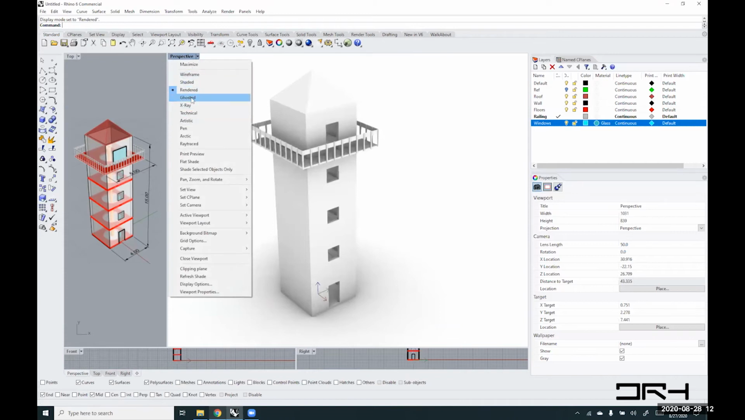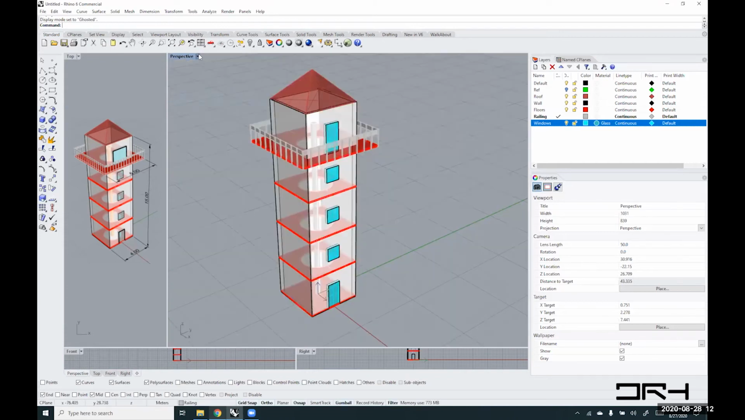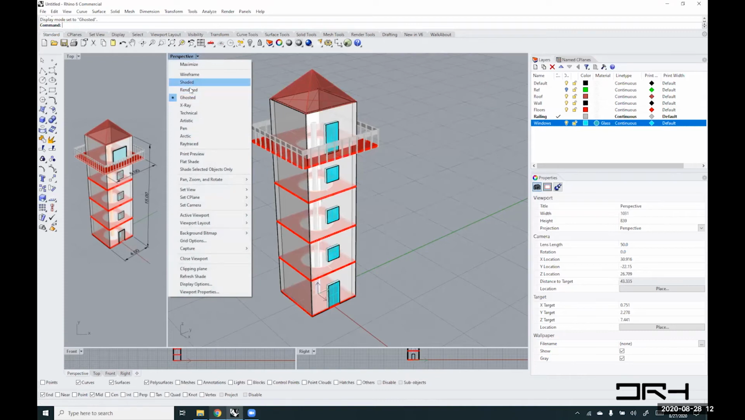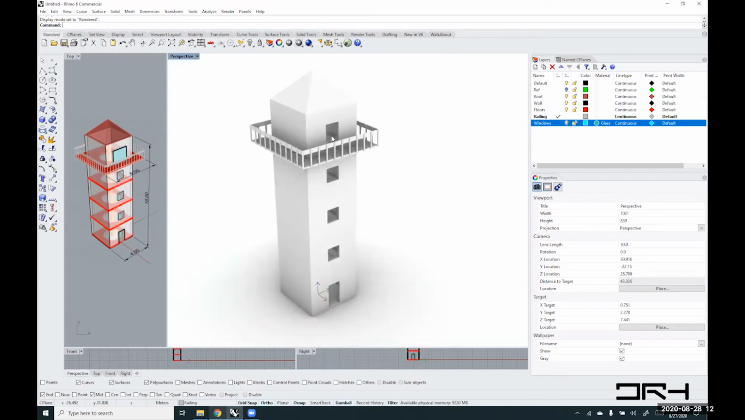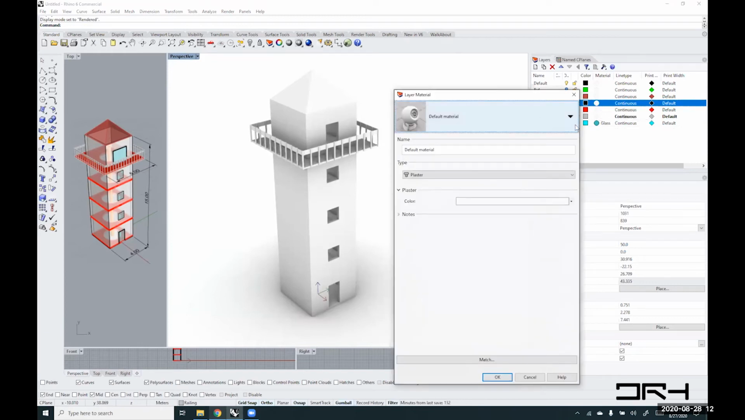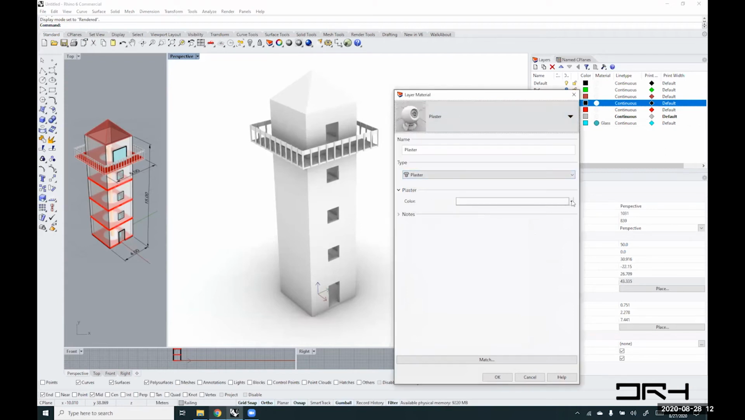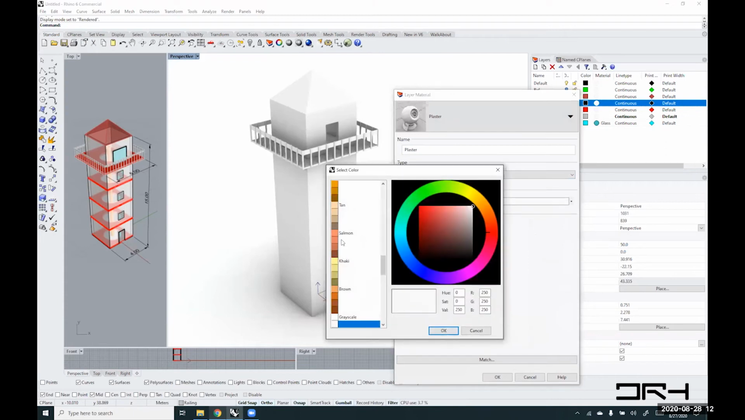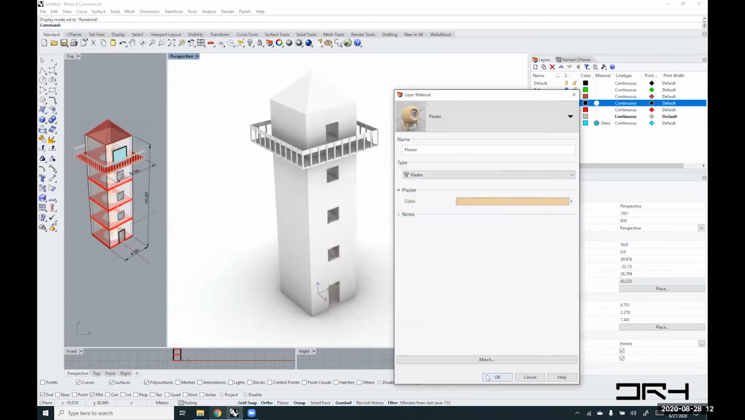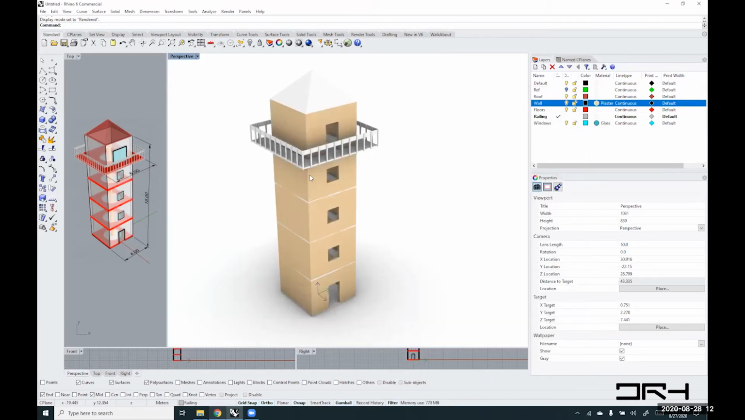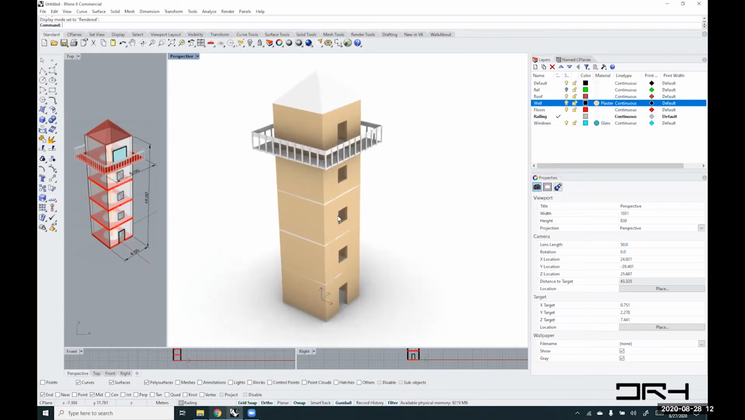Remember, if you display as ghosted, it's not going to make a difference, but in rendering, you will start to see things applied as materials. Maybe for the walls, I can pick a material, and let's say I'll use plaster, and I'll pick some color, could be a tan color, and say okay. And that gives me the material for my walls.